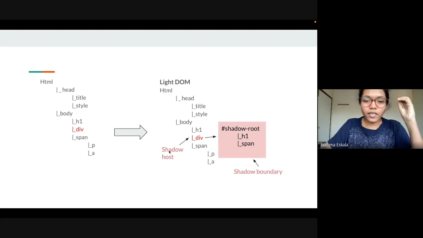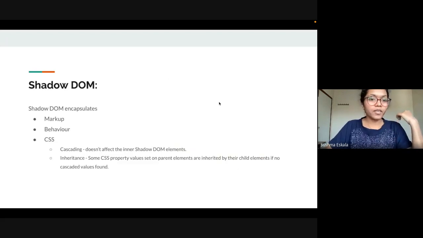The hierarchy of these Shadow DOM elements will be the shadow host, and then a shadow boundary will be created. Then inside it, a shadow tree will be created. Inside the shadow tree, there will be your shadow root. The shadow root, as in the code that is present in your template, is your shadow root. So this is a brief explanation about Shadow DOM, and as I said, this encapsulates the markup, behavior, and CSS.